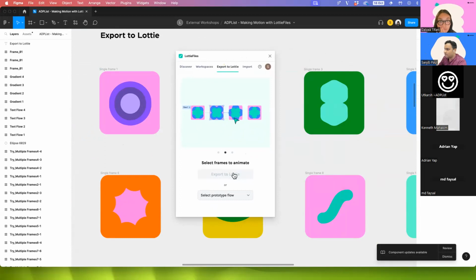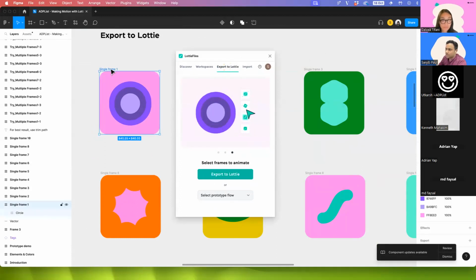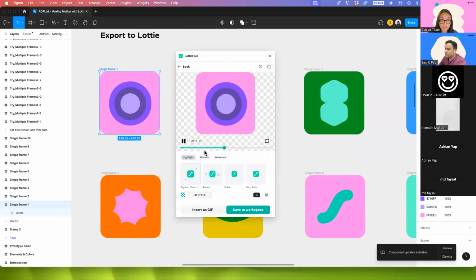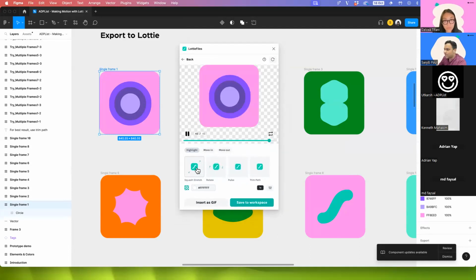Over here, you have two ways to create animation. One, export to Lottie, and one, select a prototype flow. When you click a frame, this button gets activated. If you click export to Lottie, instantly you see the animation happening. As you can see, I have a few presets lined up over here, and if I click on these presets, the animation changes based on whatever you have inside this frame.